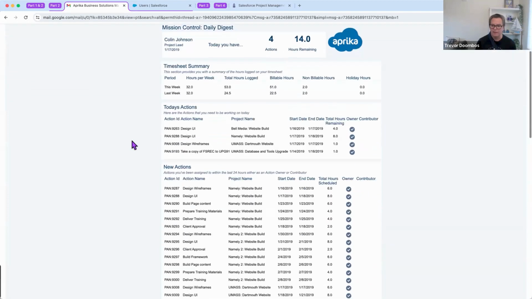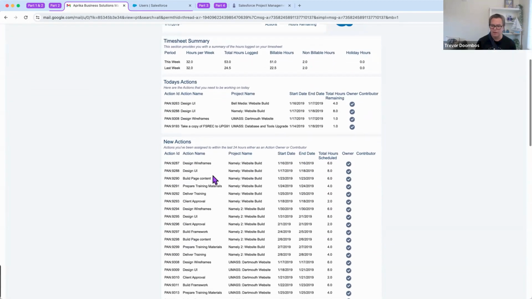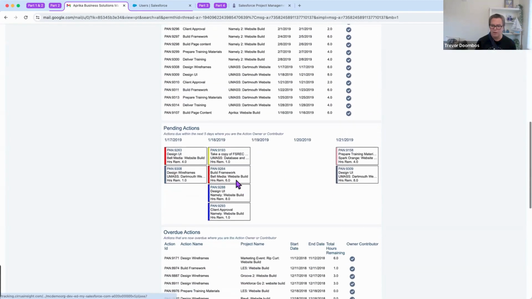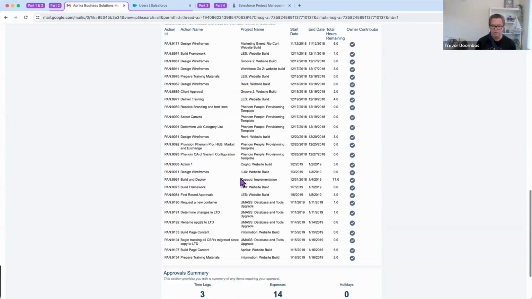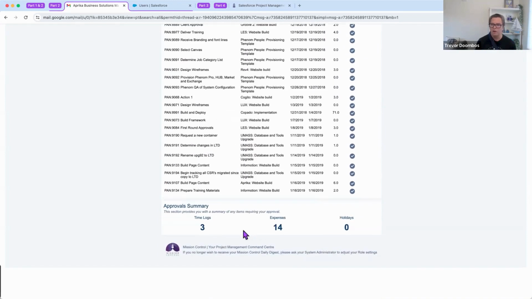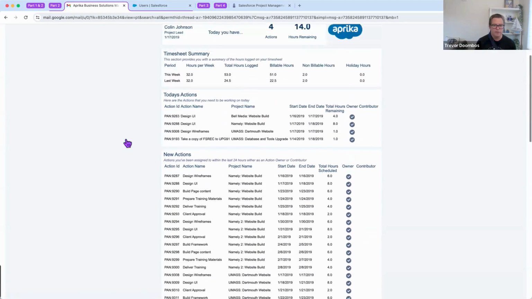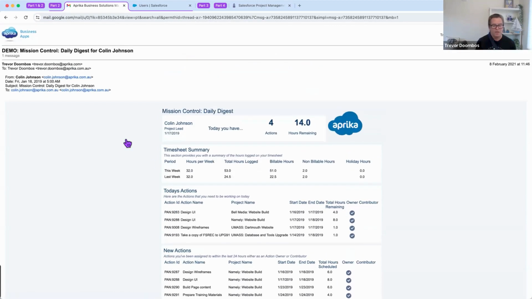So we can see anything that's on for today, anything new, things you're waiting on other people for, things that are overdue, and if you're an approver, any time logs or expenses. So extremely powerful. There are other notifications, such as when you get a new action assigned, you can get an email notification. If there's a dependency you're waiting on, you can also get a notification.